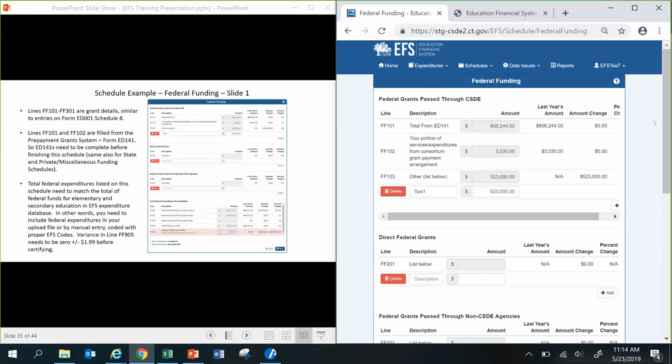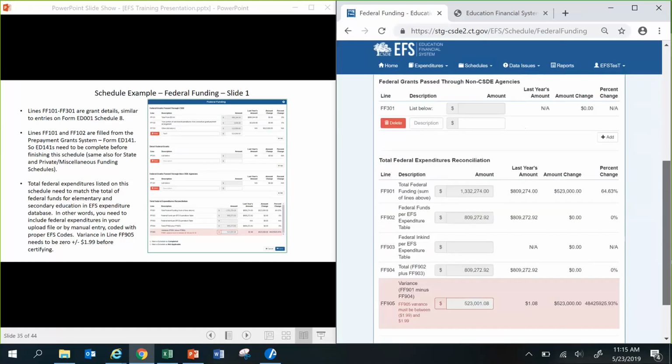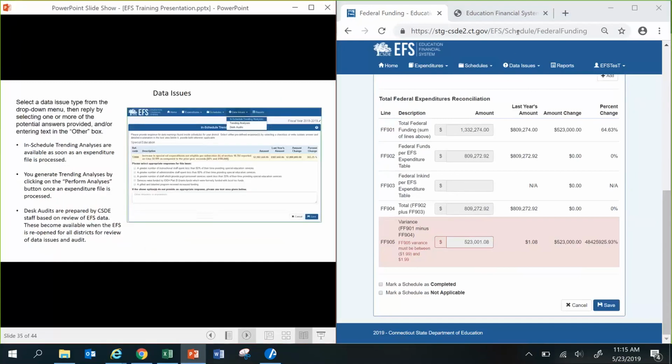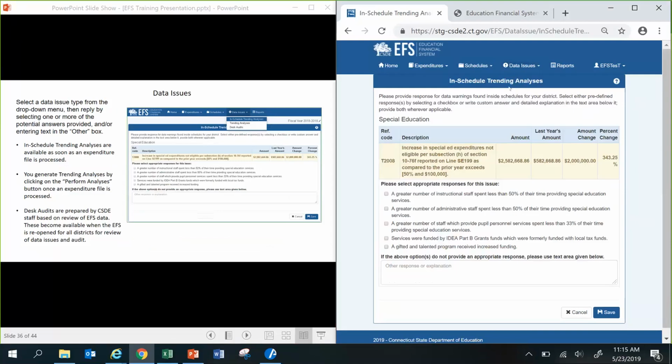Enter the details of any other federal grants expended in the appropriate lines, FF 201 and FF 301. Be sure to click Save when you're done. Three types of data checks are included under the Data Issues header. Districts must answer all of these by selecting the applicable answers provided and/or entering text in the Other box. Be sure to save after each page.